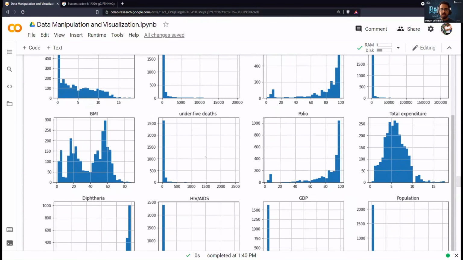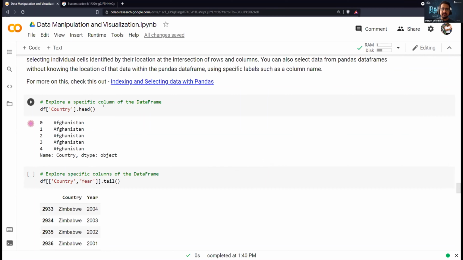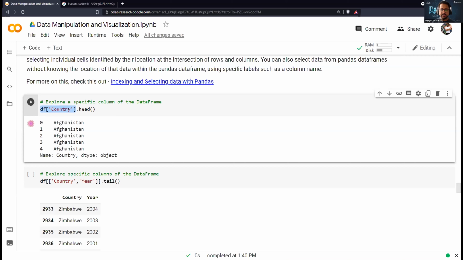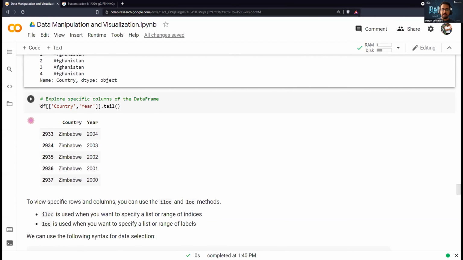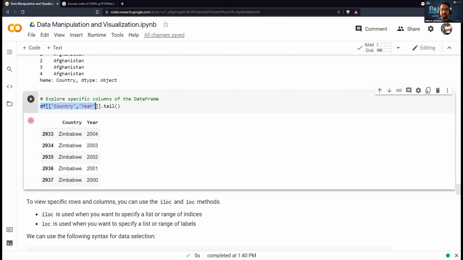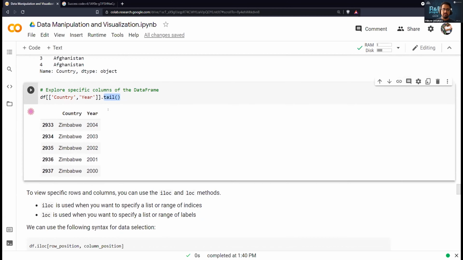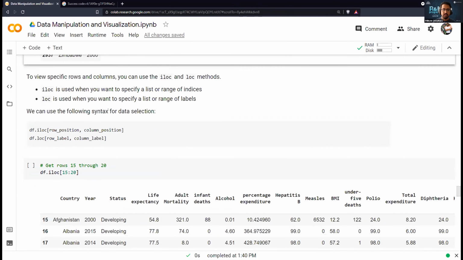Now coming to data selection, if you need to select a specific column, you can do that by following this syntax: the data frame name followed by the name of the column and whatever you need. In this case, we requested the first few values of that particular column. You can do the same by accessing more than one column at the same time. In this case, we requested the last few values of those columns.